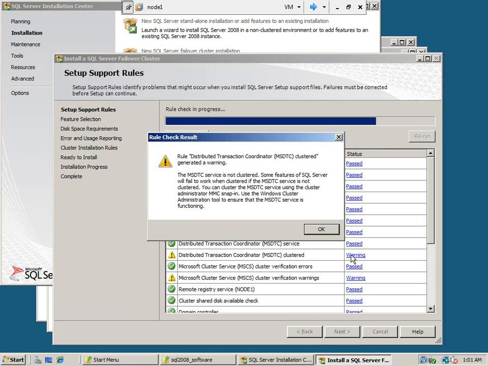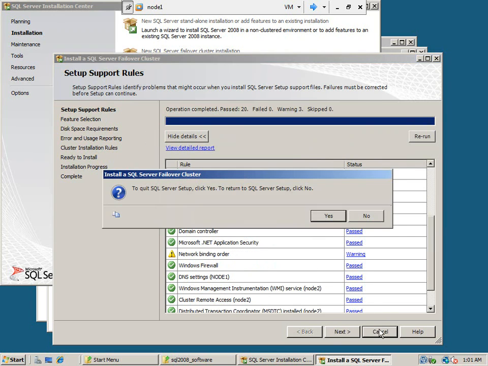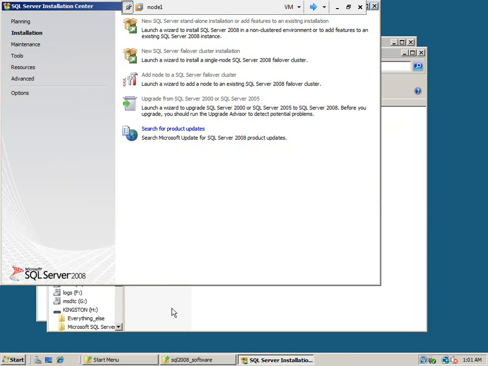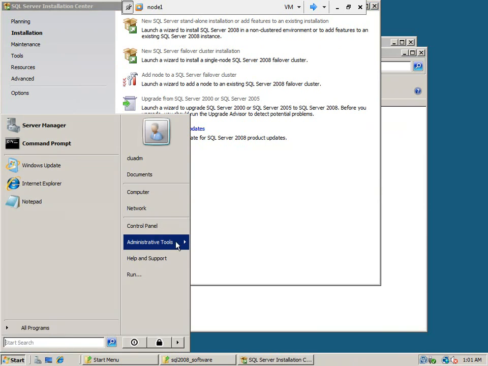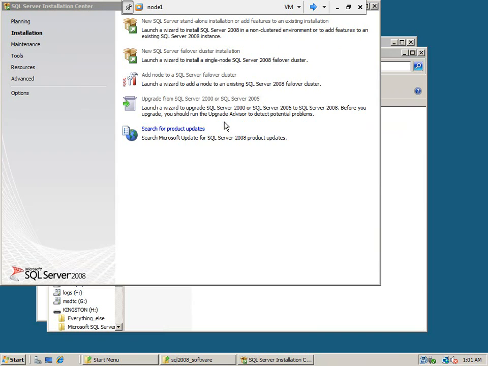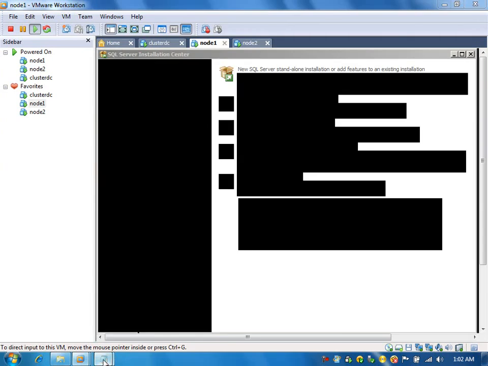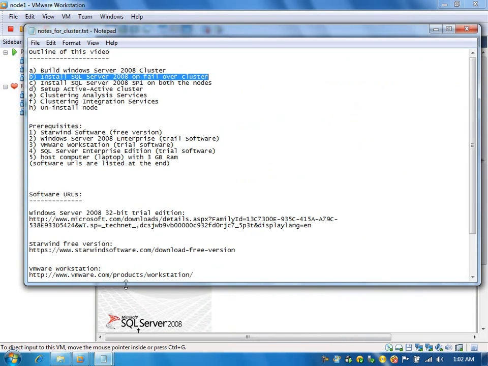Okay, we need to add the MSDTC service before installing SQL Server. I forgot to add that step. Let's add that step. Okay, cancel the installation. Go to the SQL Server failover clustering panel. We need the IP address for the MSDTC. So I have noted down the IP address that we needed for MSDTC.